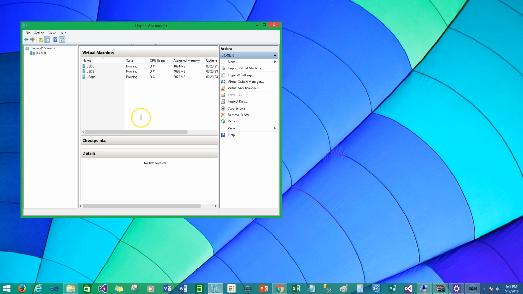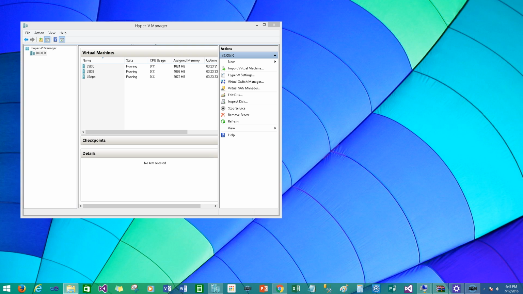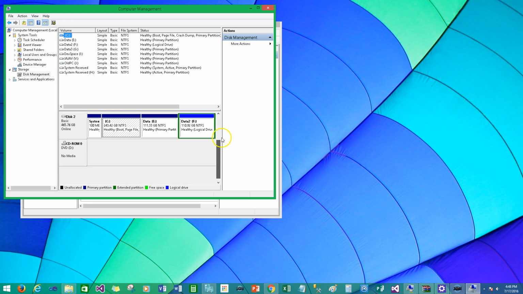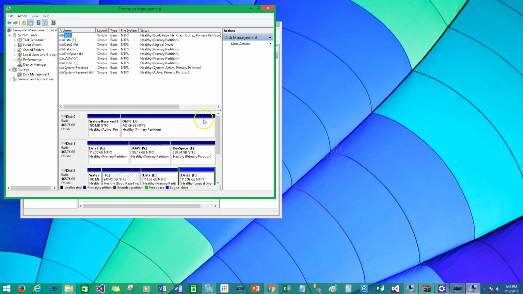So in this particular instance, I'm going to be attaching a 20 gig hard drive to my domain controller that I can share within my virtual network. First thing I'm going to do is open up computer management, go to manage computer, and go to disk management. And here, if you do not have one already, you will need to create a virtual drive. So you can create a VHD.